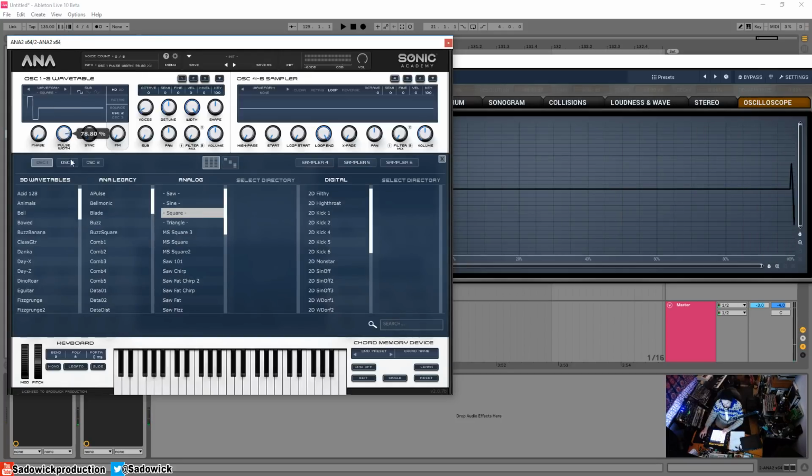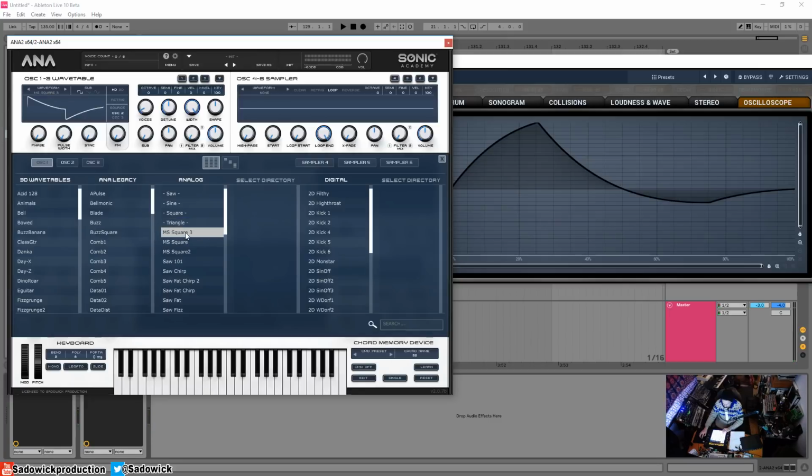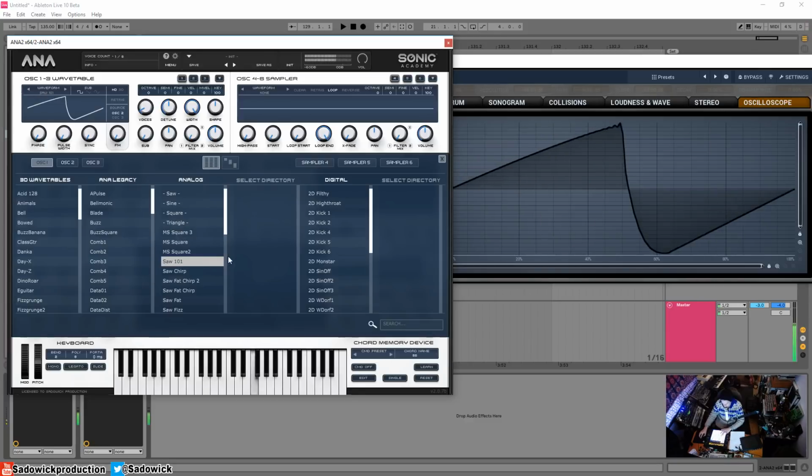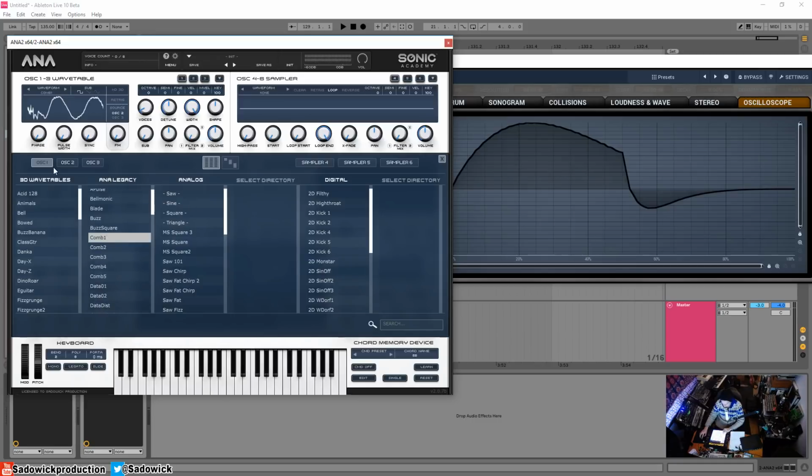Right, so that's really cool. We can increase the pulse all the way up to 100%, so we get a silent oscillator, which can be useful in certain situations. Triangle. And MS square 3, which I think would be from the MS-20. MS square, also different squares. Saw 101 from the SH-101. Saw fat, different analog saws, taken from various things. You have the legacy waveforms, which is pretty cool.